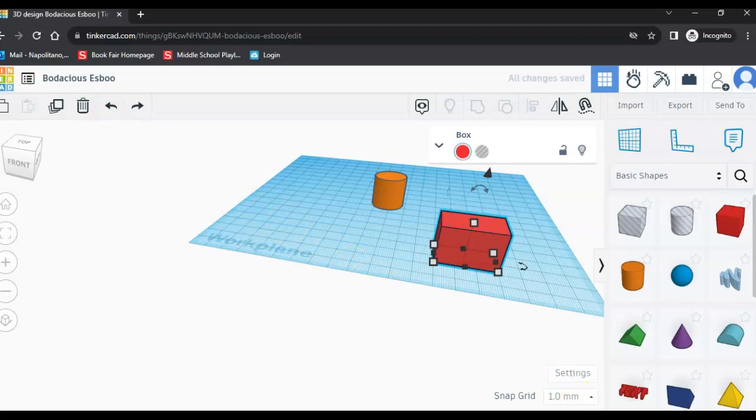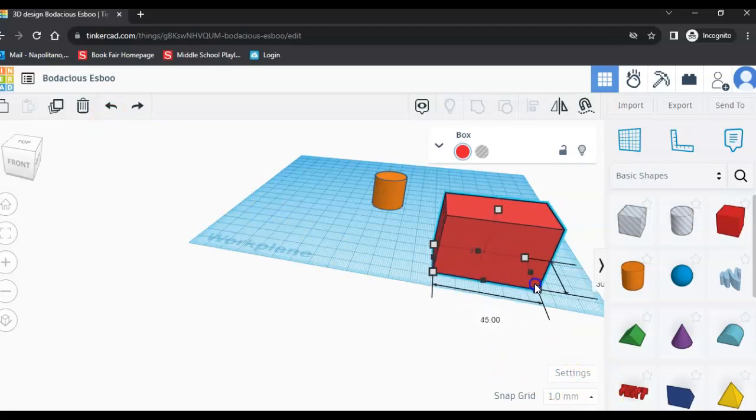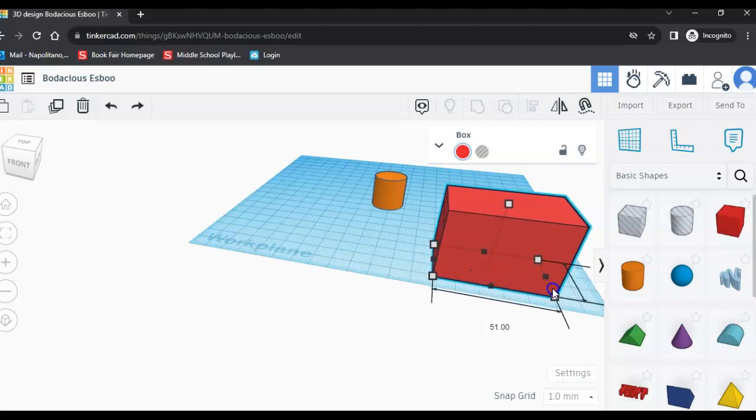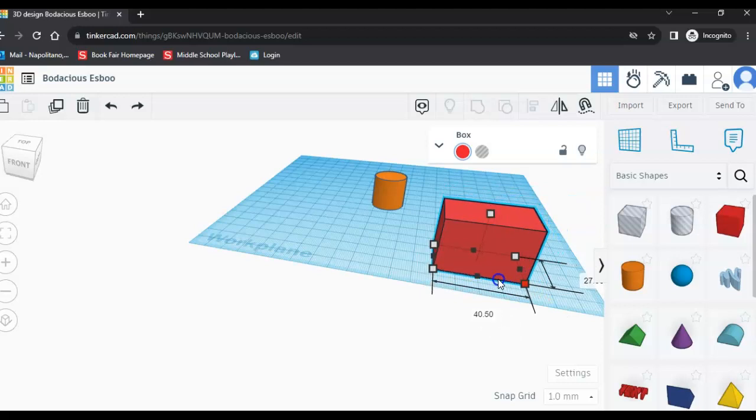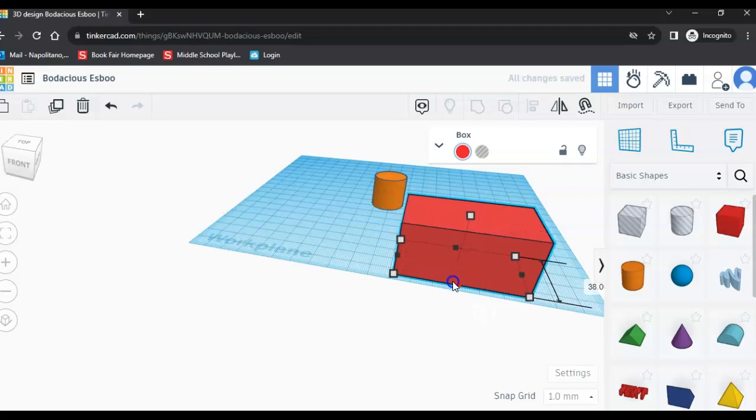If I were to hold down Shift and click and drag, notice that the object changes sides equally. So each side is changing equally. That's a good thing to know in case you ever need to change the size of an object and you want it to remain equal as it changes. You want each side to remain proportional as they change. There's also the black handles, which change simply one side of the object. Okay.